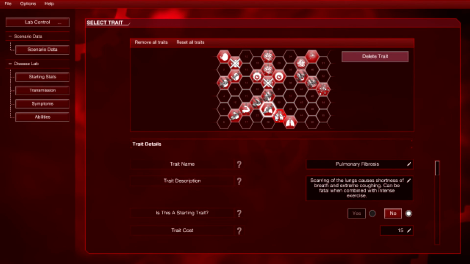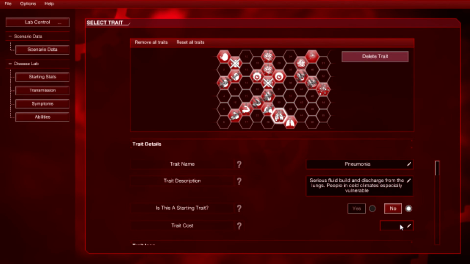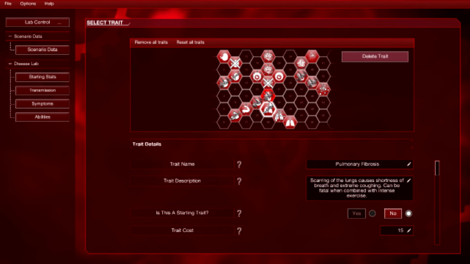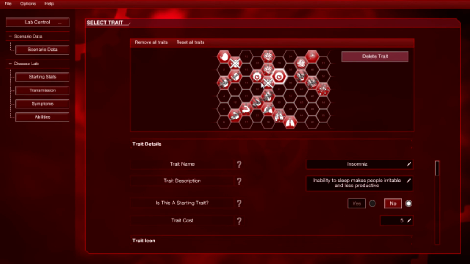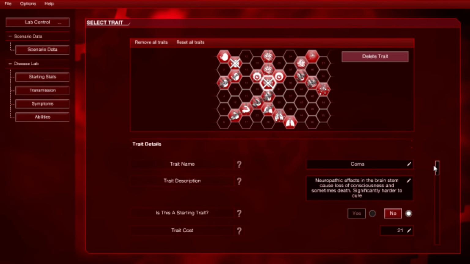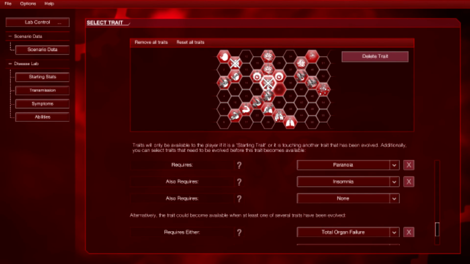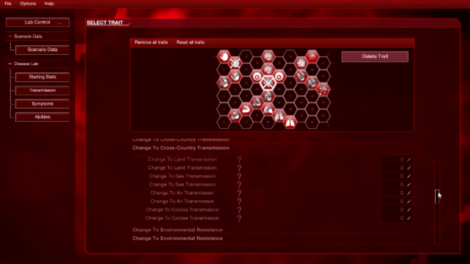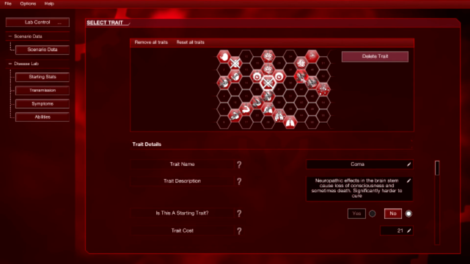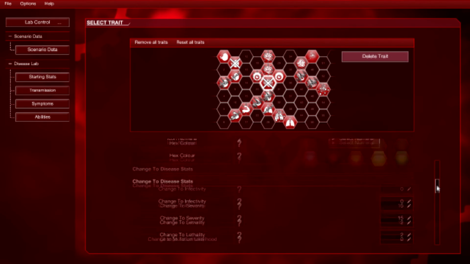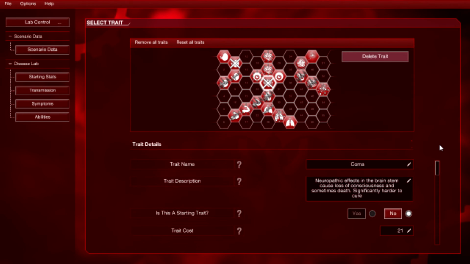So you can just hope, if possible, to maybe receive it from a mutation rather than evolving it yourself. And also you have paranoia and insomnia over here, and you'll have to evolve both of them if you want to get coma, because I made a few conditions on coma, so it will be a little bit more difficult to get. But you already have pretty lethal symptoms. I'm not really sure why you would need that, as always. And yeah, this will hopefully be it with the symptoms.